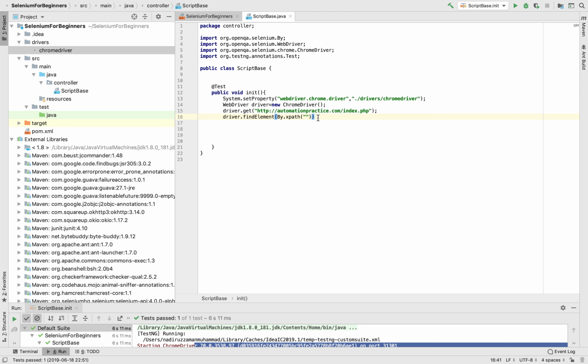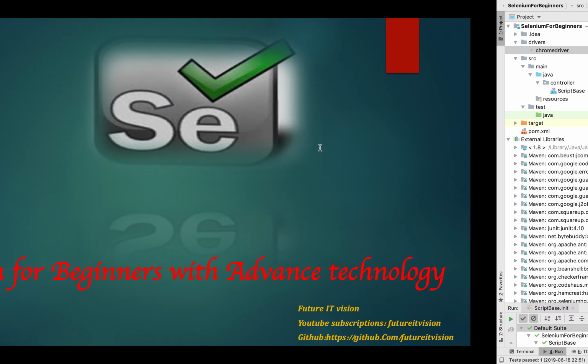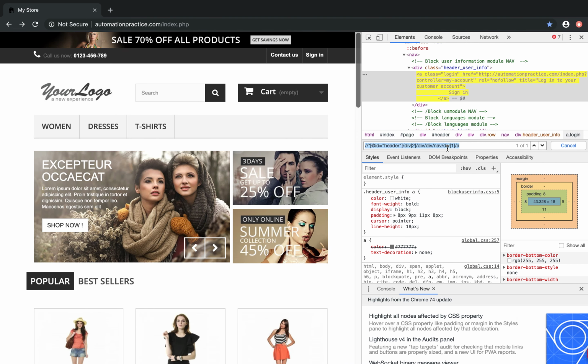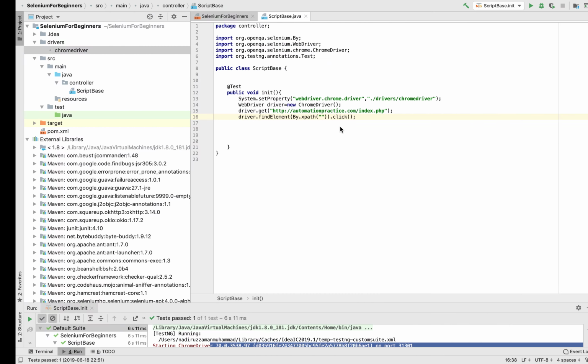You want to do click, select. I'm going to prefer first click, because the sign in button has to be clicked first. So dot click. Okay, now whatever I copied before, I copy this xpath here, and I'm going to put it inside.